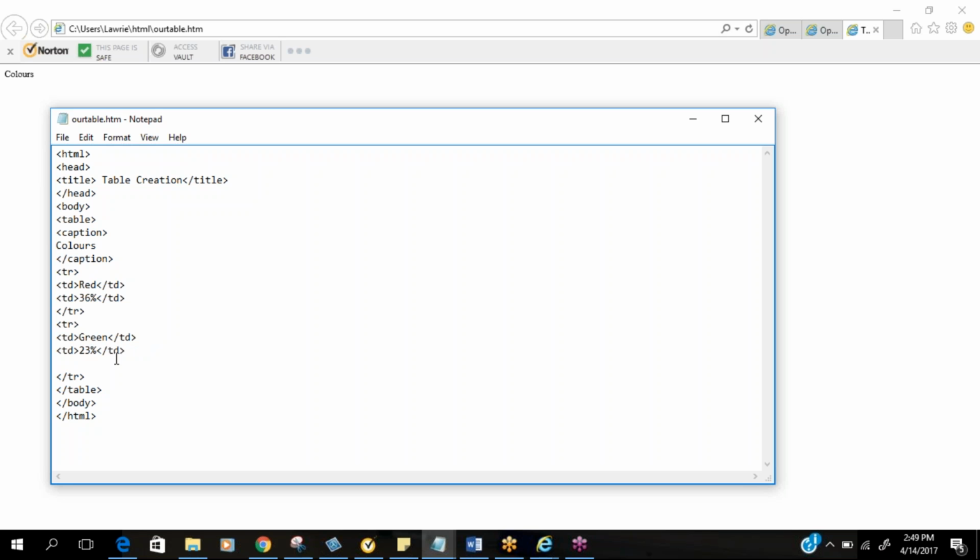You can see what's happening here. There we have the second row. So I'll just highlight the second row. We open the row, the first data item is green, the second data item is 23%. Notice the TD, closed TD for data, the table data. TR for the table row. This is the second row, and we want a third row. So yes, we need a third row.